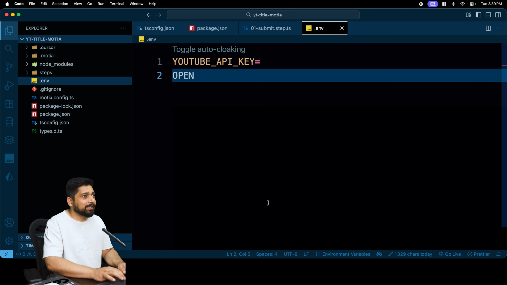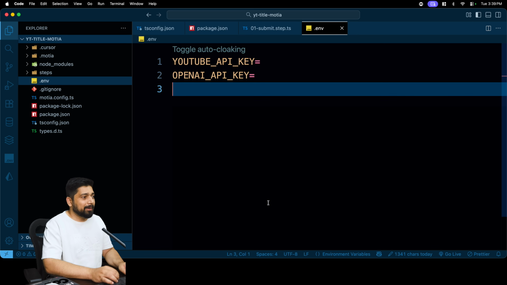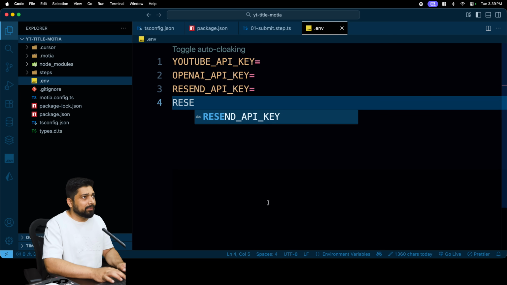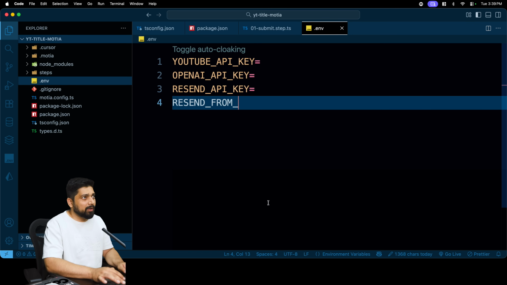After that, you'll also need the OpenAI API key. This also you need to grab. And by the way, in case you don't want to use OpenAI, there is a small trick. I will show you that. The exact same code can be utilized with Gemini as well, or Anthropic, or whatever makes sense to you. Apart from that, we'll also need the Resend API key. Resend is going to be our mail client, and we'll also need the Resend from email.